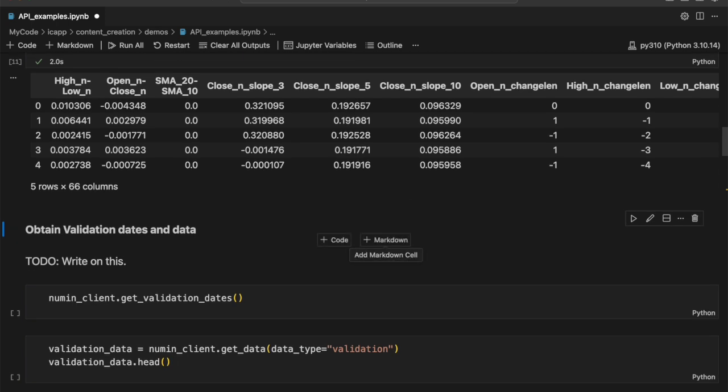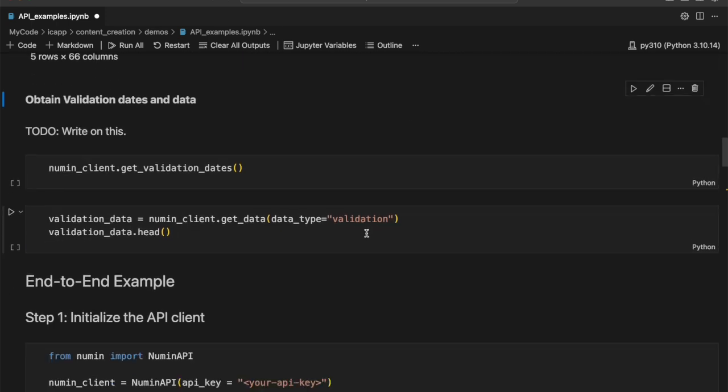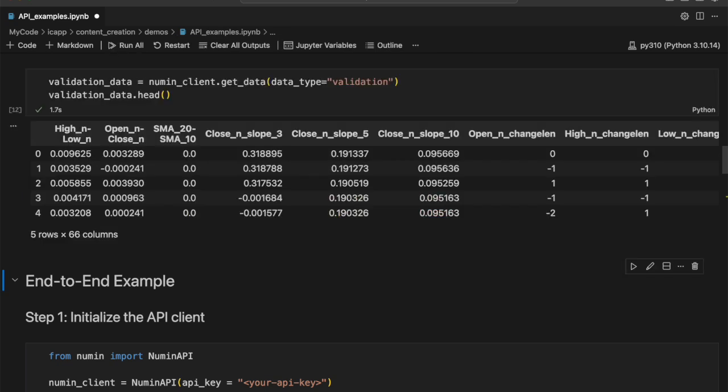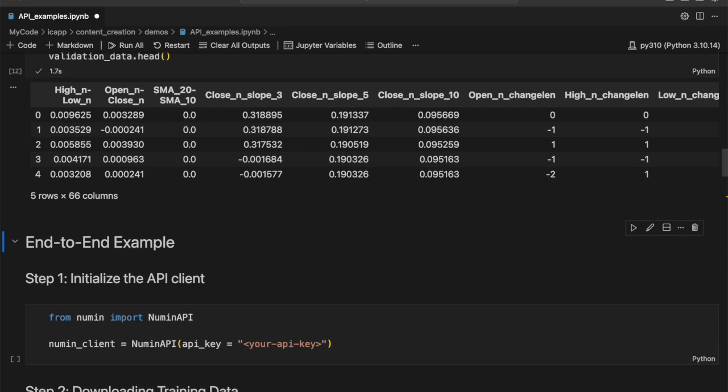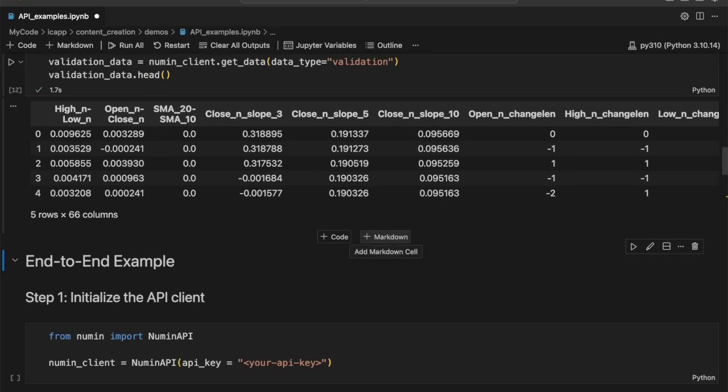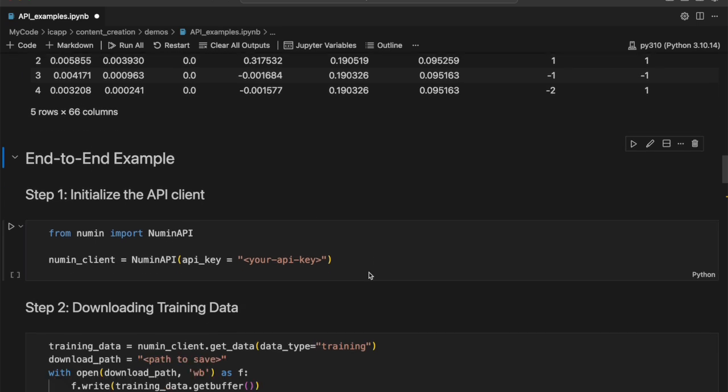Access validation data with the getData function, passing the data type as validation data. This data allows you to evaluate your strategy's performance on past data. We'll go into its use later. Let's see what is involved in making and submitting predictions.